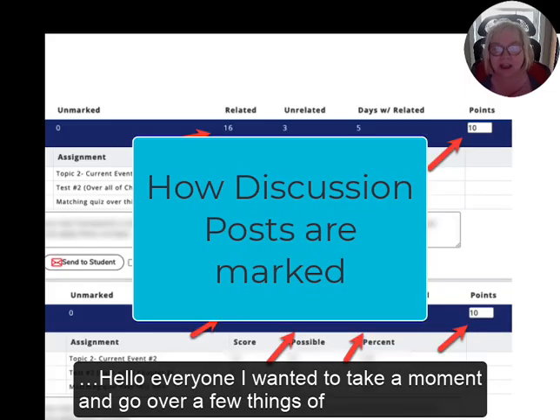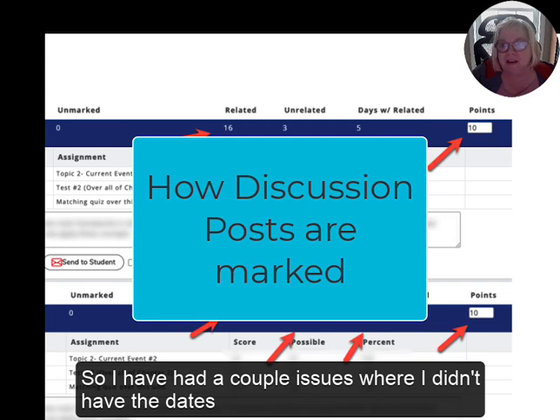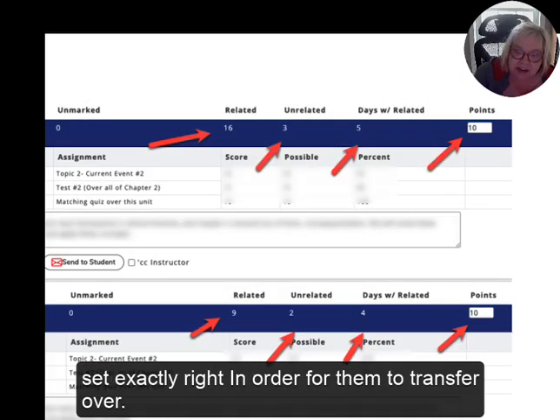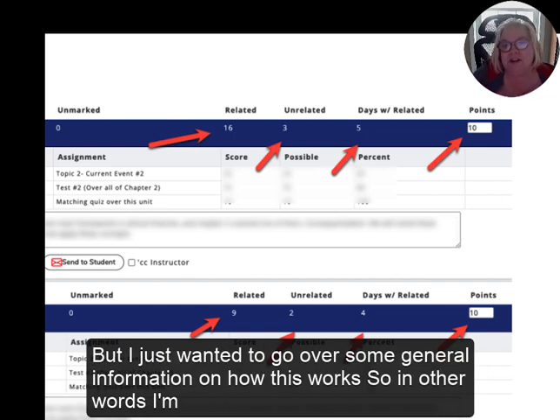Hello, everyone. I wanted to take a moment and go over a few things of how these discussions are marked. I have had a couple issues where I didn't have the dates set exactly right in order for them to transfer over. So I think I fixed that, but I'm going to go through a little more. You guys can let me know if that's set correctly.